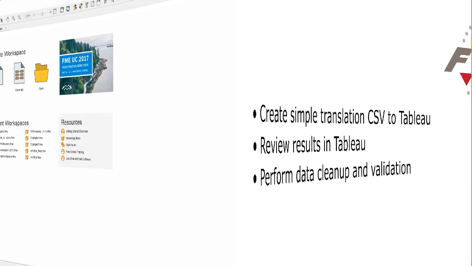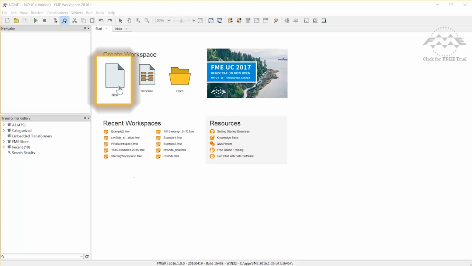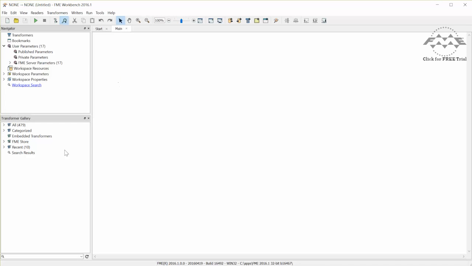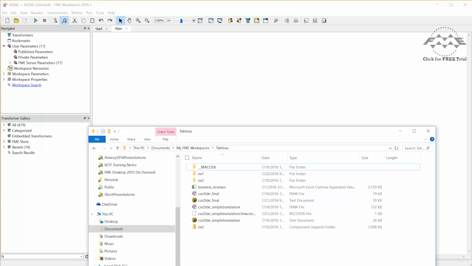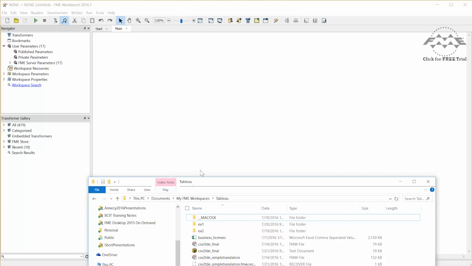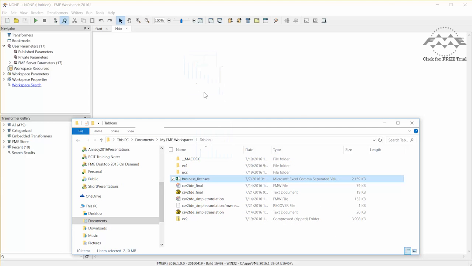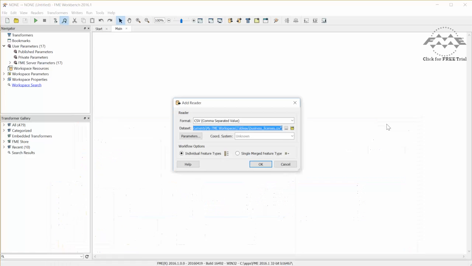Let's start FME Workbench and select the New option under Create Workspace. The first step is to read the CSV file. Drag the Business License CSV file from the File Explorer onto the blank canvas. Notice that FME has already filled in the reader format and dataset.